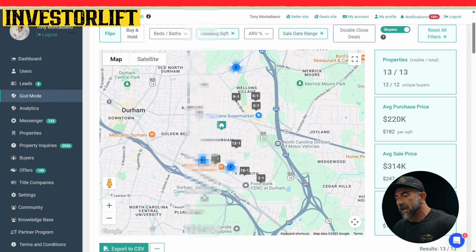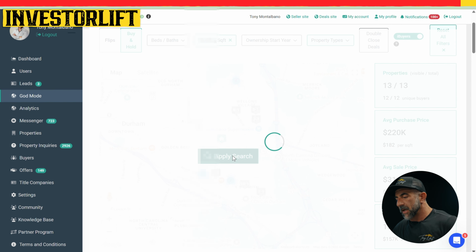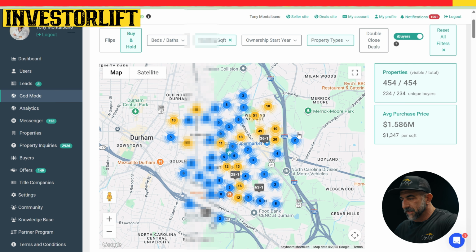Again, remember I said I like this because everything's centrally located. Before we were looking at flips. Now all we've got to do is click on buy and hold, apply search, and now this is going to show us all of our cash buys in this area.